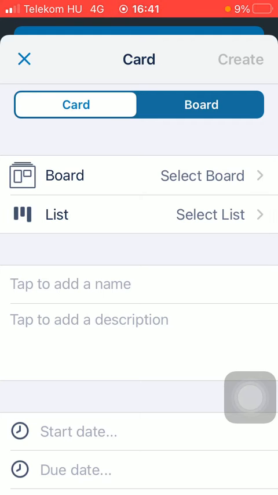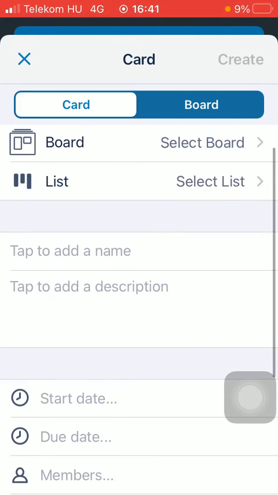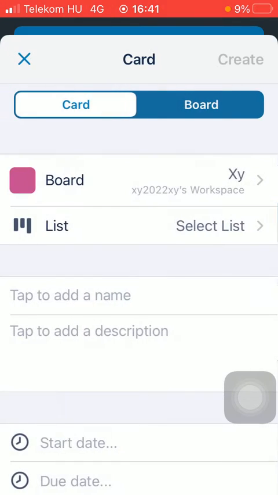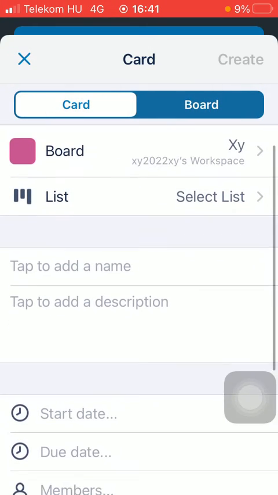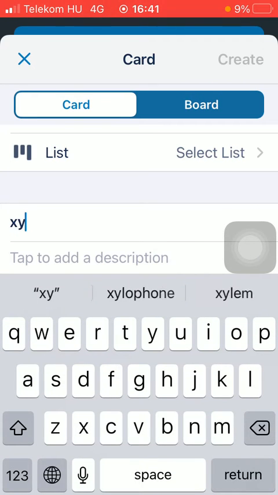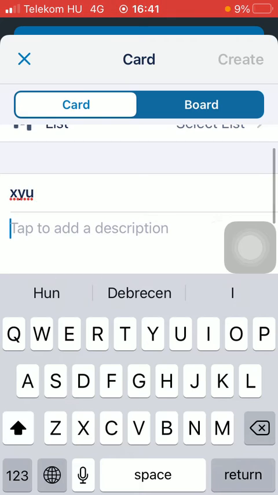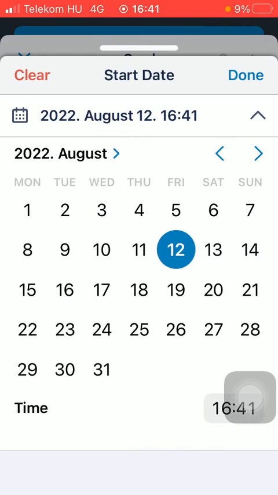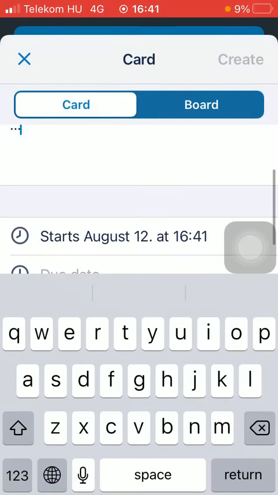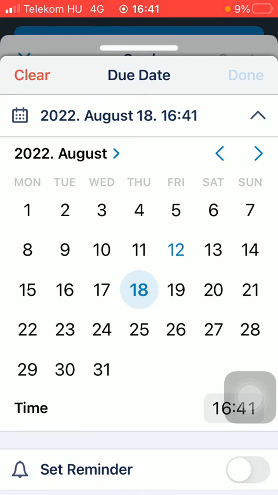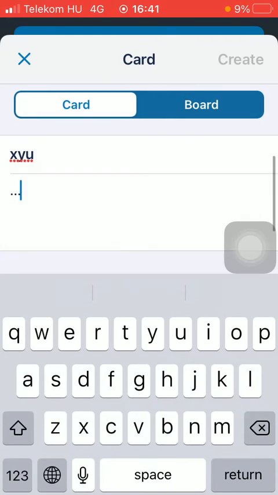Now you are able to select the board you would like to work in and also select a list by simply clicking on them. Then in the middle of the screen you can see a bar in which you have to type in the name of your card and add the description. Now you can also select the starting date and the due date. Just simply press the button done in the upper right corner of the screen if you are done with it.